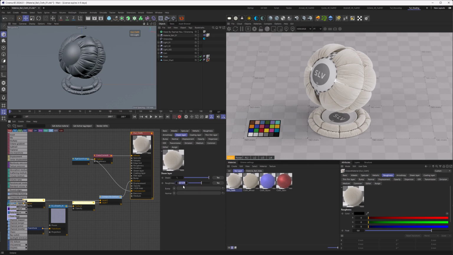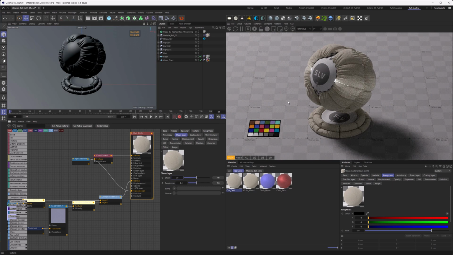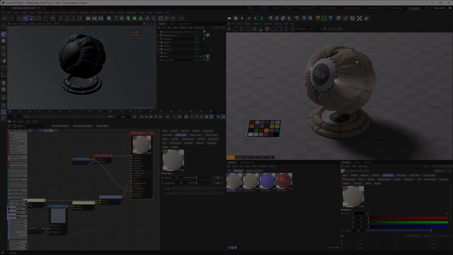So what I would do is go with a value of 0.4 maybe in terms of roughness, and a value of 0.5 when it comes to the strength of the sheen. Now let's go to our SSS light again, and you can see now the wool is coming together quite nicely.